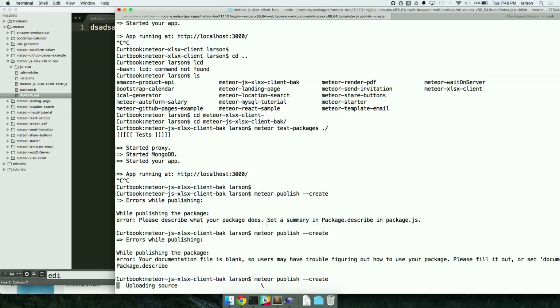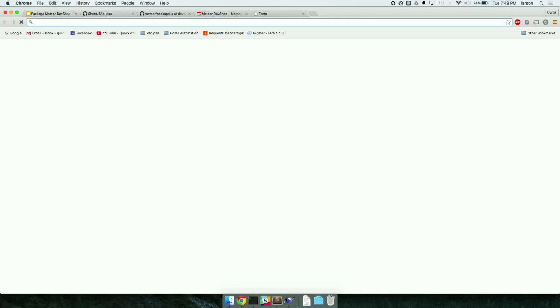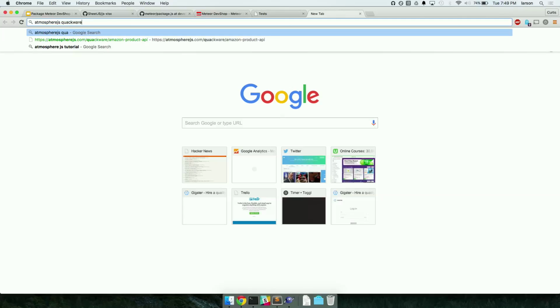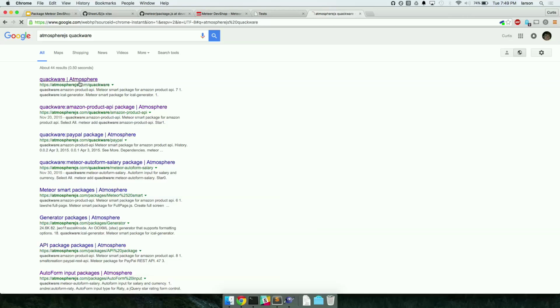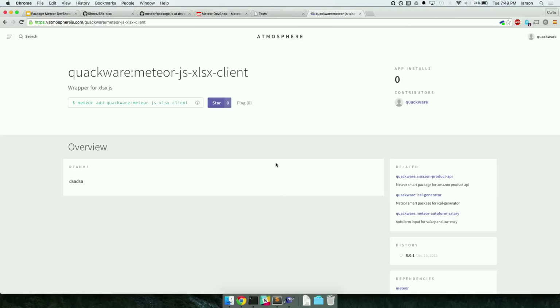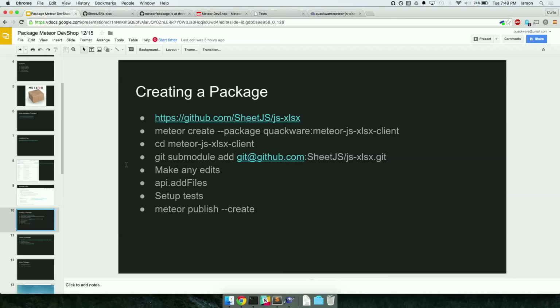All right, looks like it's uploading, and now we should actually be able to search for it on Atmosphere. Let's just search my name, and then look for ones that's used. There it is. So that's what we just created right there. Now it's on Atmosphere, and now if anyone actually wants to use it, they just have to do meteor add Quackware, etc. So that's pretty simple once you figure out how to actually do it. But it's pretty simple to actually add a package, publish it, and let anyone instantly start using it. Okay, let's continue.